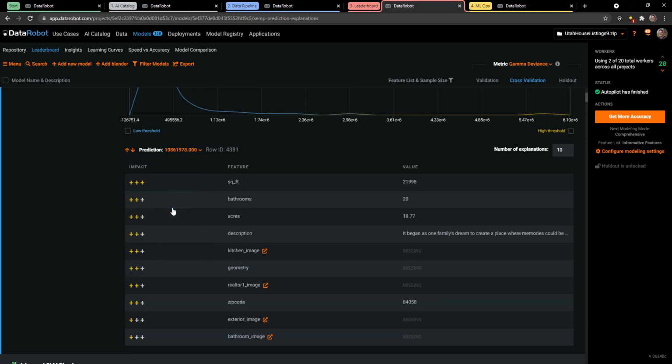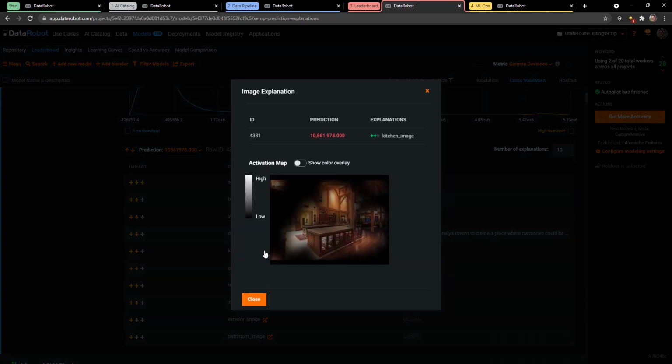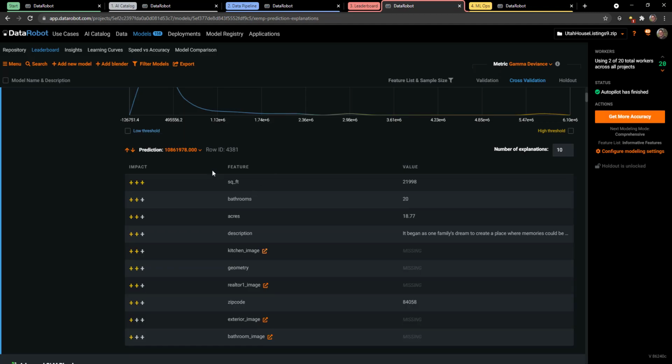All right, so this property here I like to look at because this is one where the images were a major factor. Okay, so if we go ahead and select this kitchen image here, what you can see is that this gorgeous kitchen with a massive island is having the effect of increasing the value up to $10 million. So it's very interesting to see exactly how these photos are influencing the price, and in fact, what regions of the photos are most important.